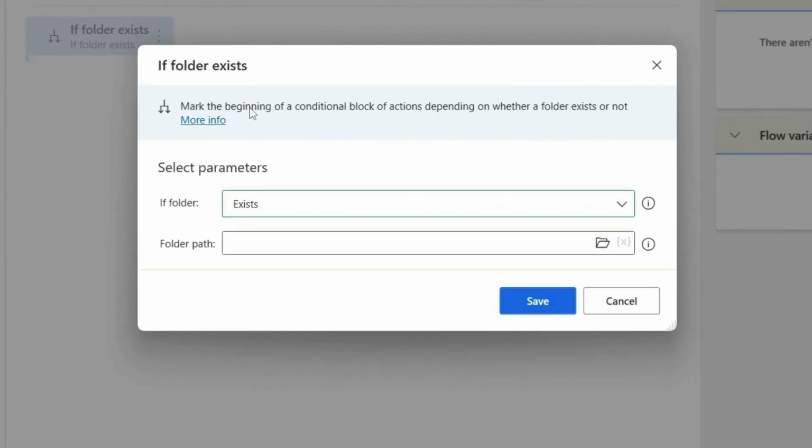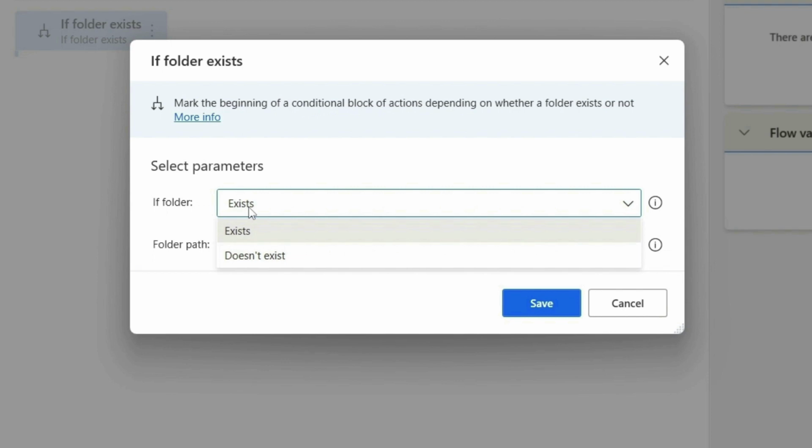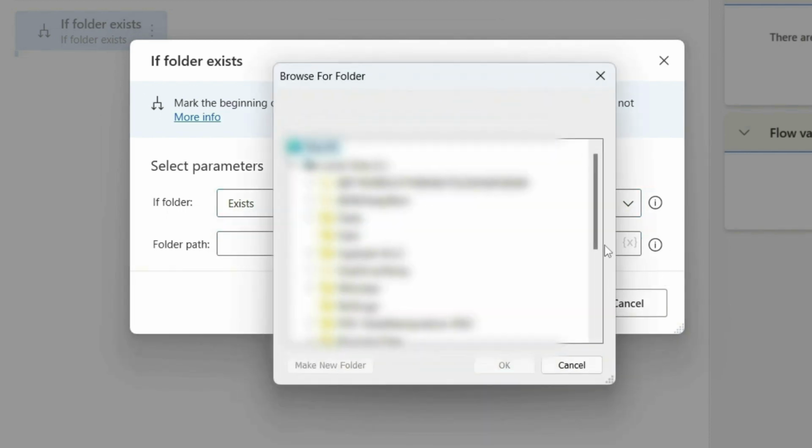The functionality of this particular action is that it marks the beginning of a conditional block of actions depending on whether a folder exists or not. The first property is if folder, which gives us two options: exists, and second, doesn't exist. If we want to check whether a folder exists, we can go with the first option. The second property is folder path, which allows us to select the folder we want to check. So let's go for selecting one.